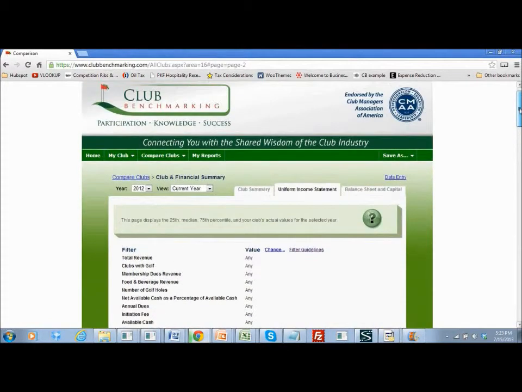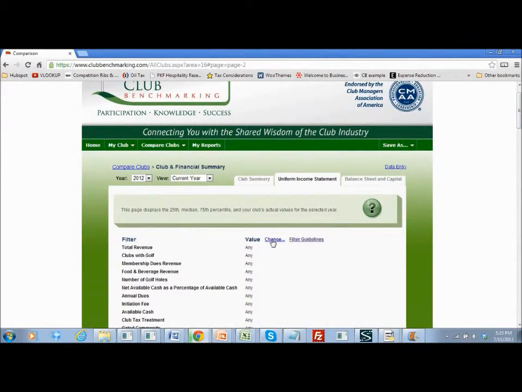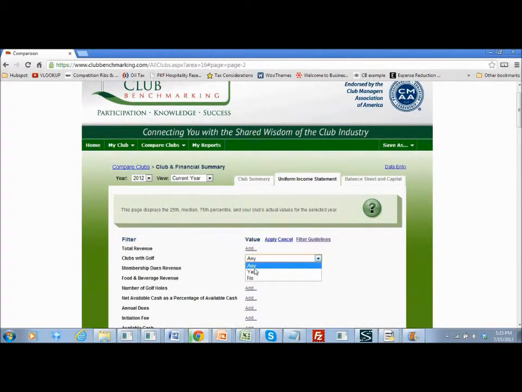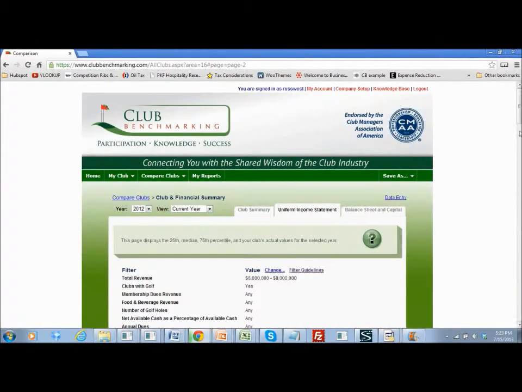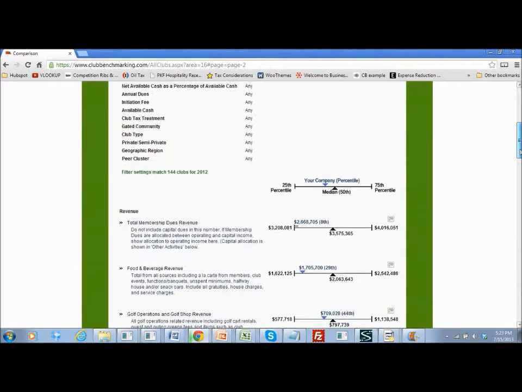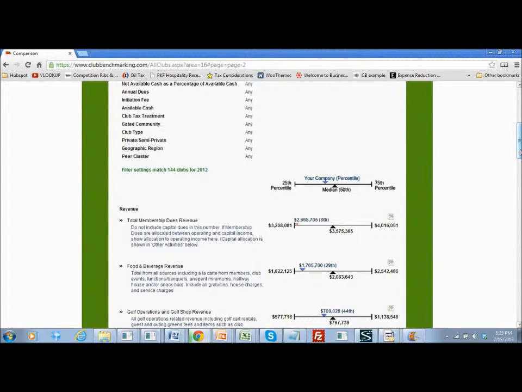More often than not, you don't want to compare the entire database, but you want to look at some subset. So you simply click Change, and I'm going to say I want to look at clubs with golf, and I'm going to set the revenue slider bars from $6 million to $8 million, and then I'll click Apply. So now the data that I'm comparing against for the entire database are only clubs with golf and revenue between $6 and $8 million, and you'll see that the data has changed in that statistical icon. My data, of course, is the same, but the comparison information has changed.